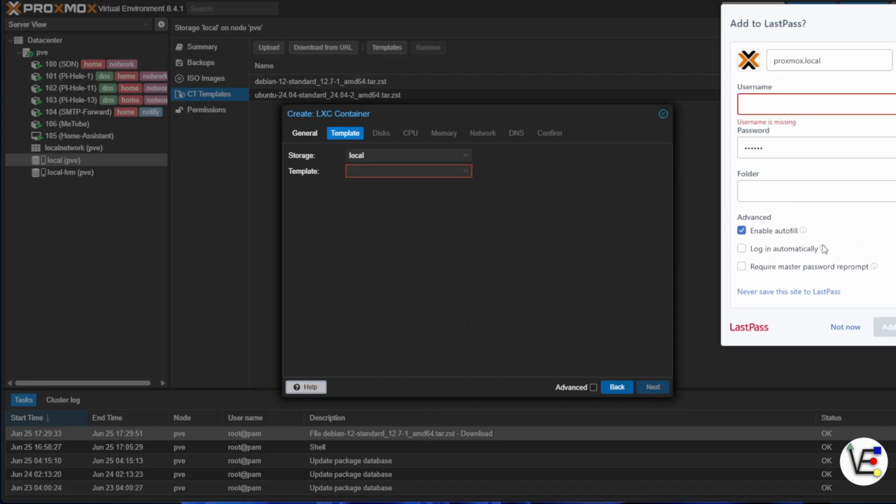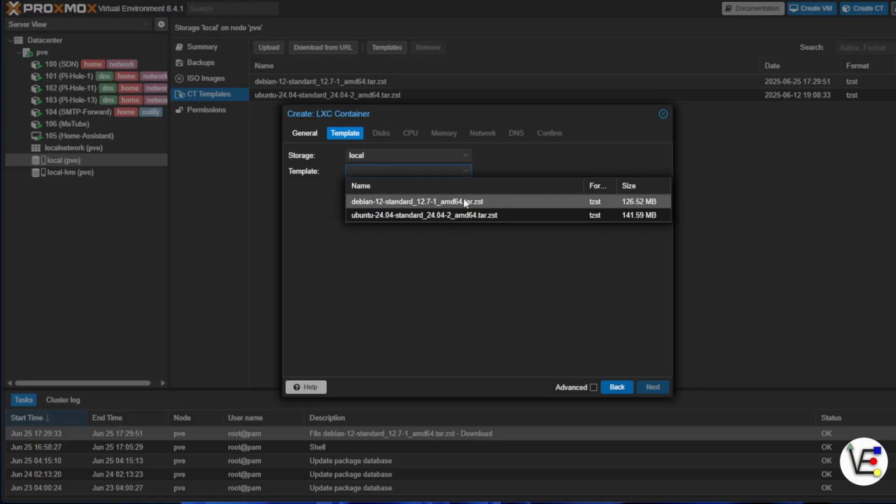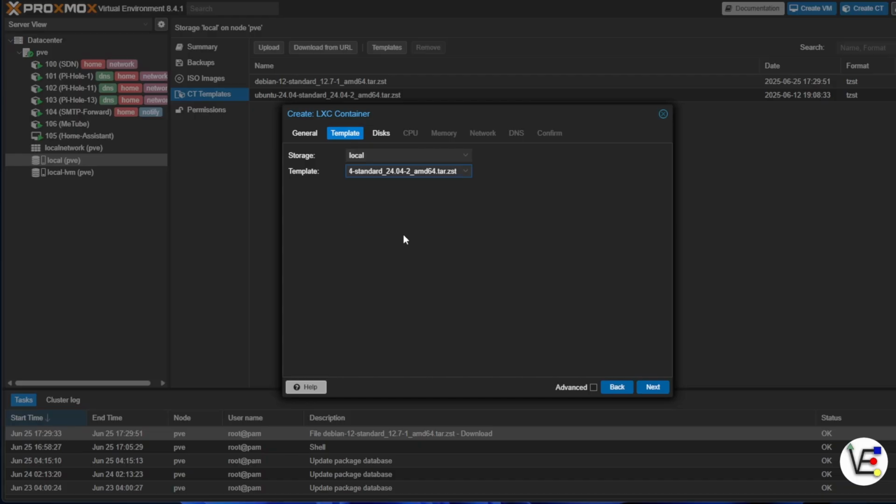Then we can press next and we can choose our template. Remember, we downloaded our template to the local drive, so we'll make sure local is showing in storage. Then we'll select template in the dropdown and we're going to select the image of Ubuntu 24.04. We could use the Debian 12 that we just downloaded, and if you look at size, you can note that Ubuntu is a little bit larger than Debian because Ubuntu comes packaged with more tools. Now we'll select that and we'll press next.